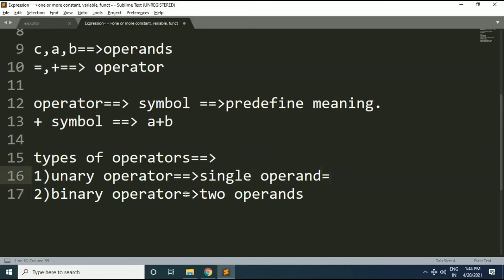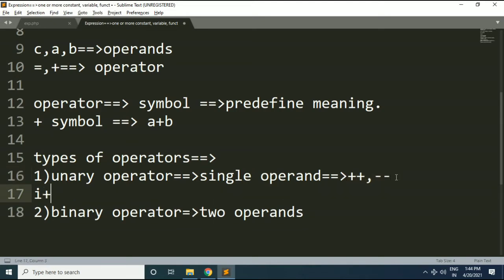So what will be an example of unary operator? Plus plus, that is increment operator, minus minus, that is decrement operator. Okay, so here you will need to specify only a single operand. So for example, you will write I plus plus. So here you can see in this expression we have only a single operand, that is I. Okay, and if you write B minus minus, again here you have a single operand, that is B. So these operators are called unary operators, where we need a single operand.